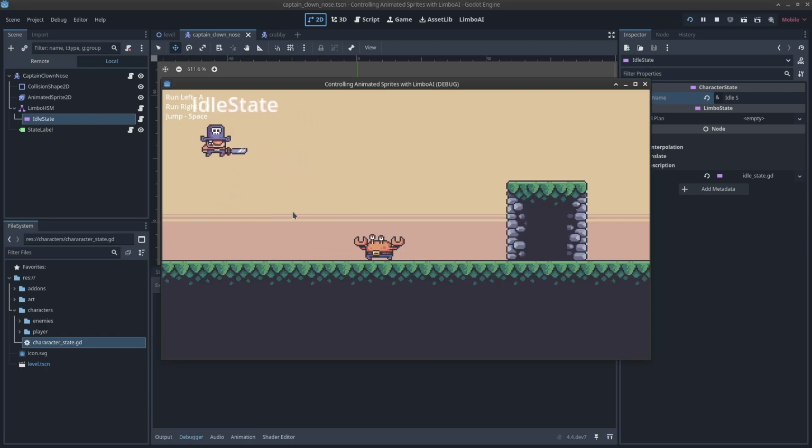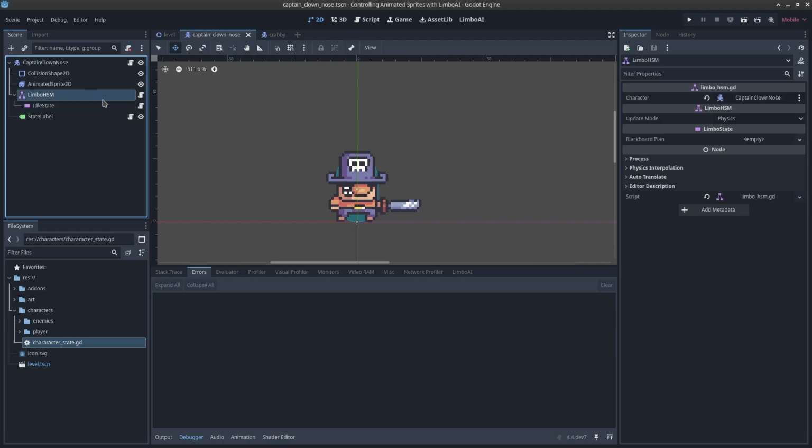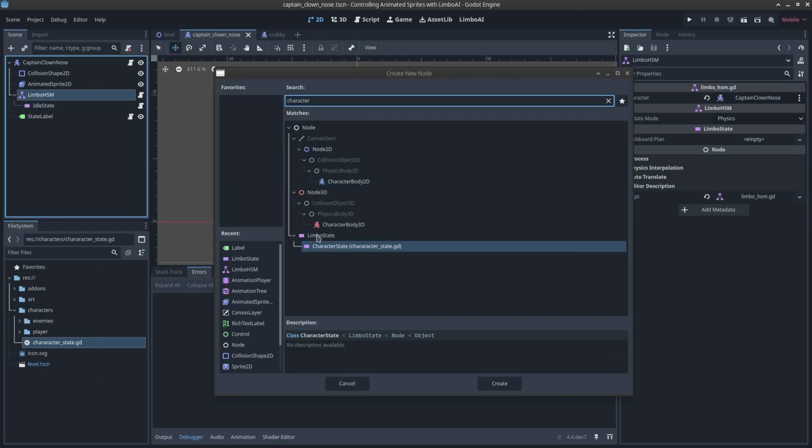Okay, now we want to be able to control movement and switching to a move state where it actually plays the move animation instead. So what I could do is create another character state here. So if I right click, add a character state, which is that custom class name we just created.